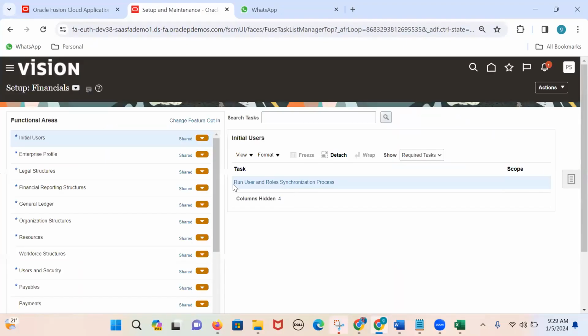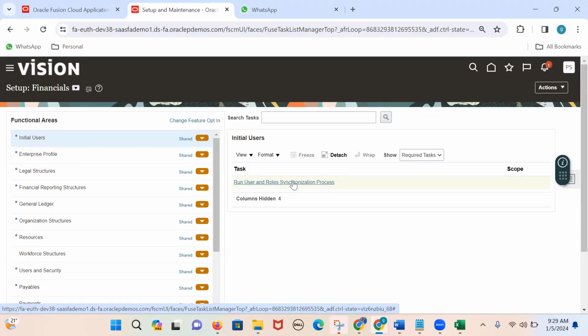Okay, there is one program: Run user and roles synchronization process. This is the program which we need to run. If you run this process, it will synchronize the users and the associated roles so that the reflection will happen after running this.